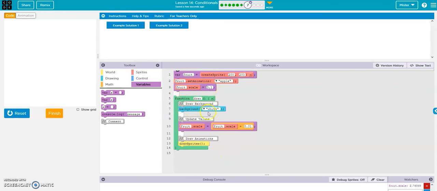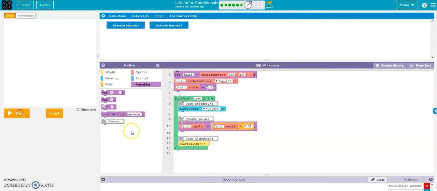And then we have our loop here. Function draw. Background white is getting redrawn over and over again. And then here's our math. The fruit scale equals fruit scale plus 0.01. So each time this gets redrawn, the apple is going to get 0.01 larger. And we see that right here, right? It's getting larger. So now we want to throw in that conditional. So here's our conditional.